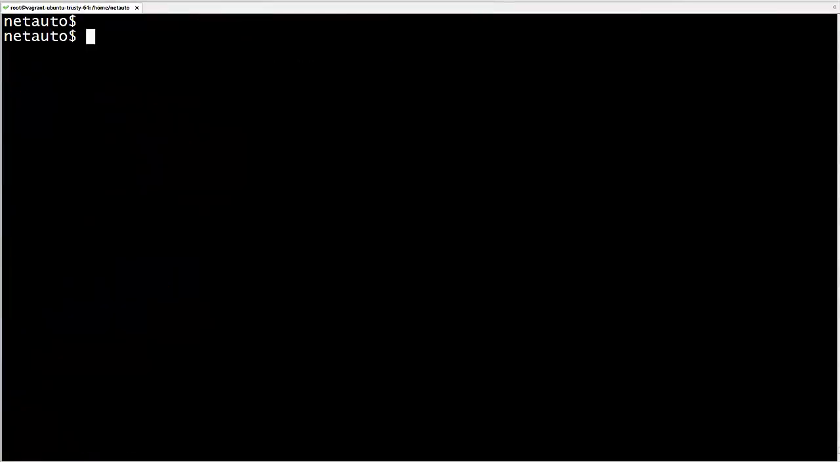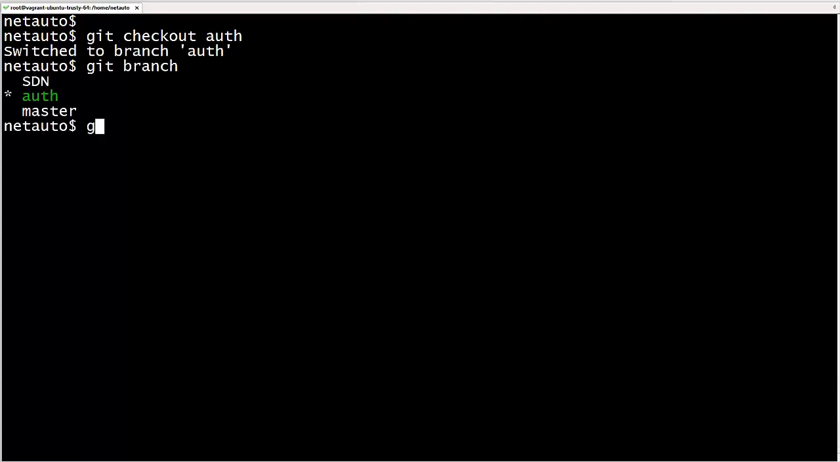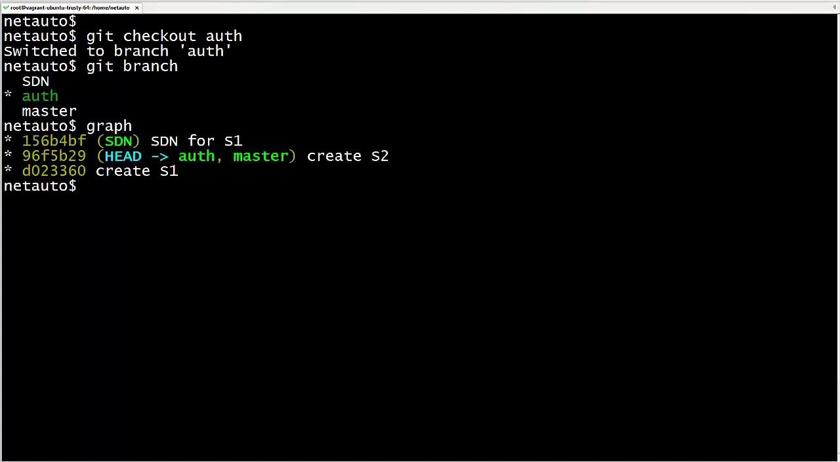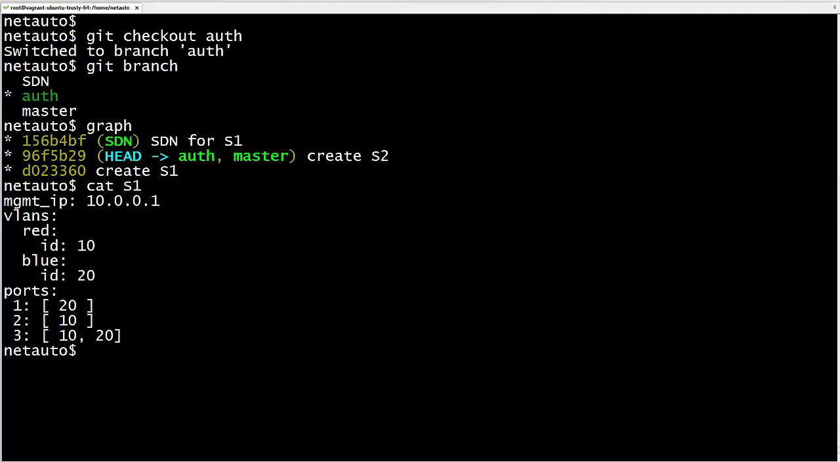Now let's check out the auth branch. git checkout auth moves us to the auth branch. git branch confirms this. With graph, we see how the checkout command moved the HEAD pointer. HEAD has left SDN and is now attached to auth. cat S1 reveals our SDN controller line is now gone. Git replaced our working tree and our staging area to match the commit auth is associated with. At this earlier commit, we don't have the SDN controller change.